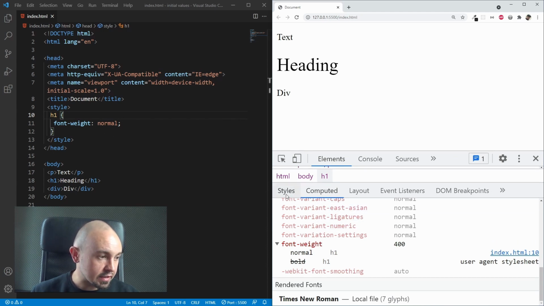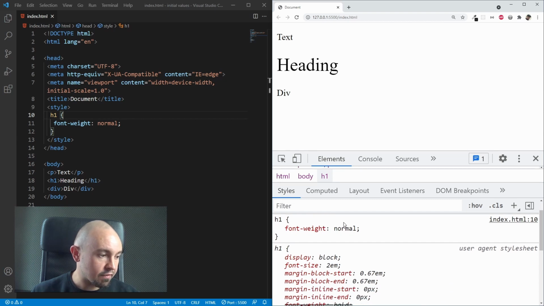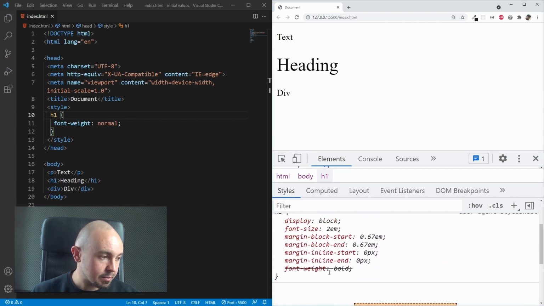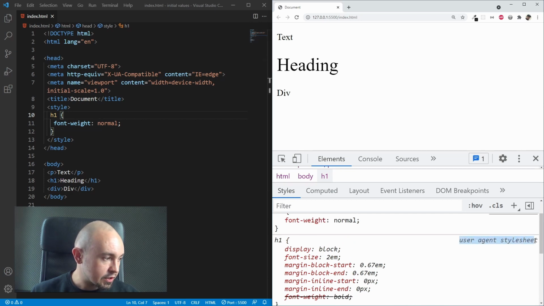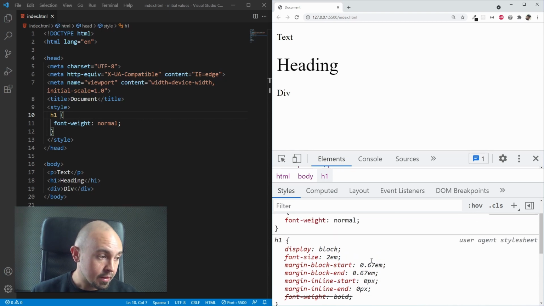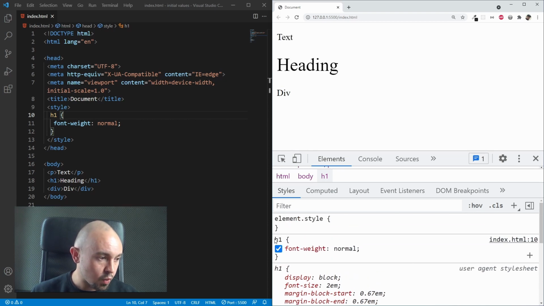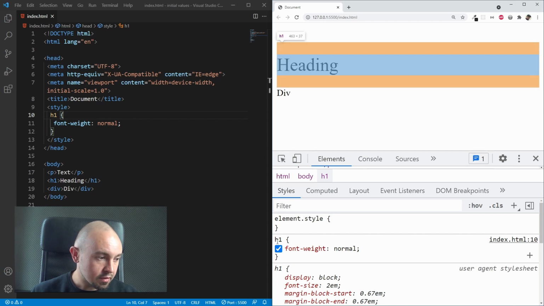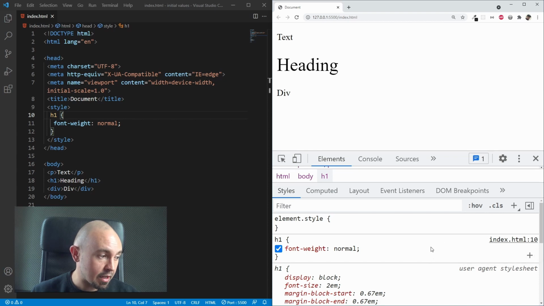We can also see it in the Styles tab, where we have all the styles for this element. We have the user agent style sheet, which are the browser styles set for this element. You can see the font weight property, which was taken into account, but now it's crossed out because the browser found a more important rule to apply. And we can see this more important rule right here for h1 and for font weight, which is normal, specified in our index.html file. So this is what the cascading is.